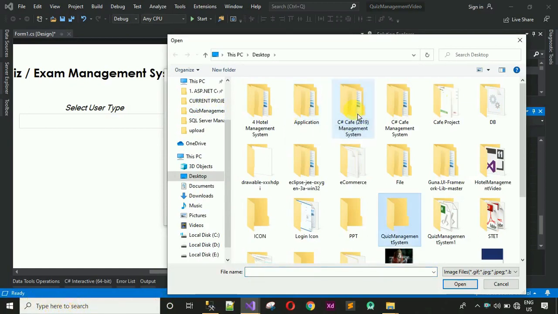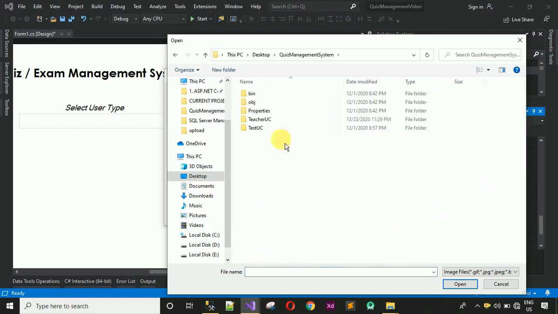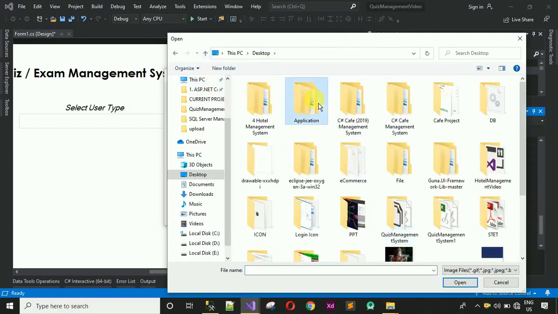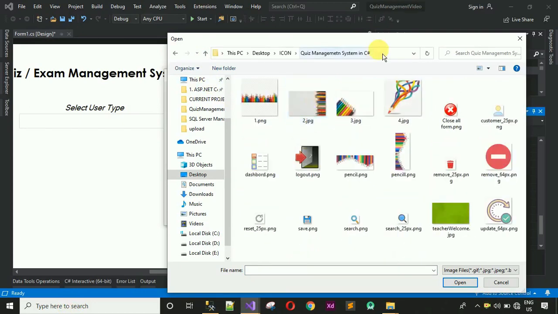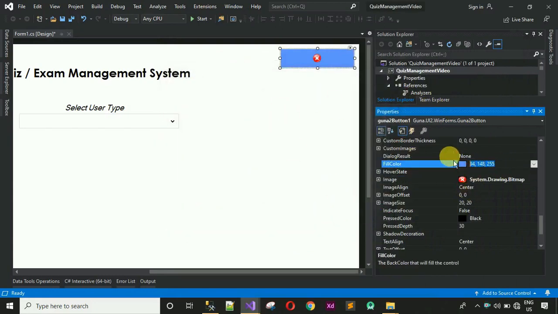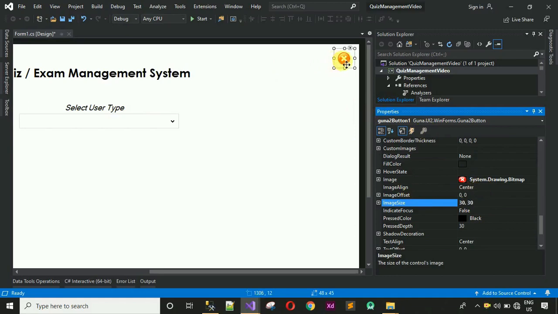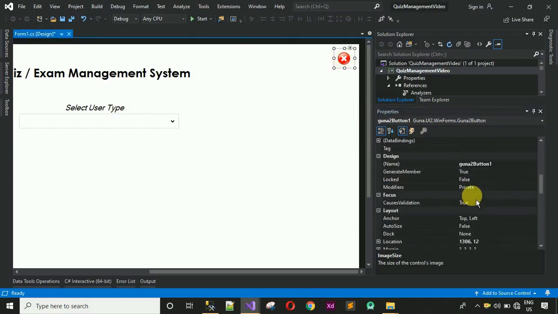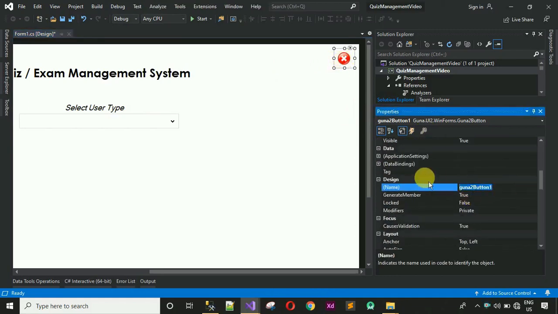And our project is quiz, this one. Okay, so it's icons and we have quiz, and I'm going to use this one. Click on OK, and after this I have to just change this fill color to nothing, and we have to increase the size for this image, that is 30,30. Hit enter, and this one is looking nice. After this we have to change the design name for this one, so let me change the design name to btn exit.